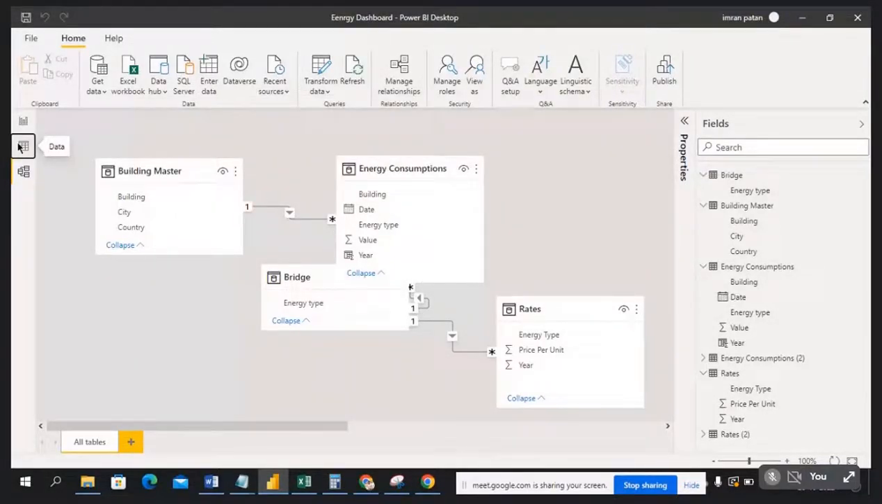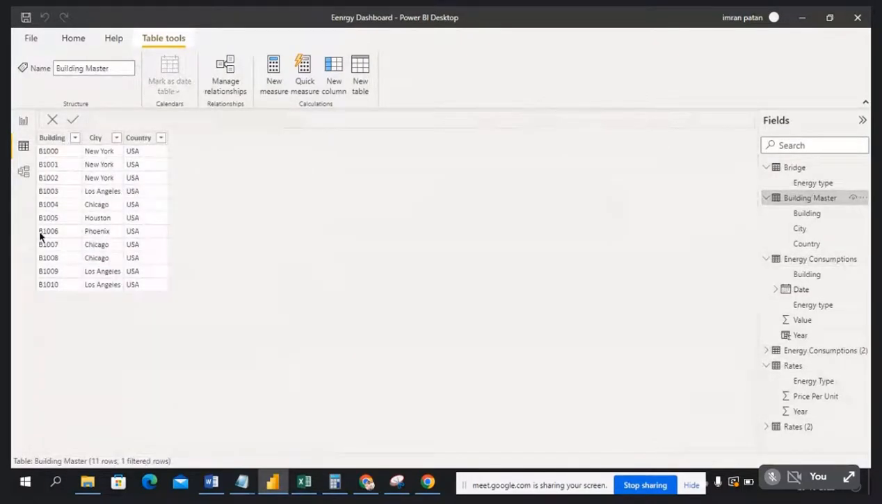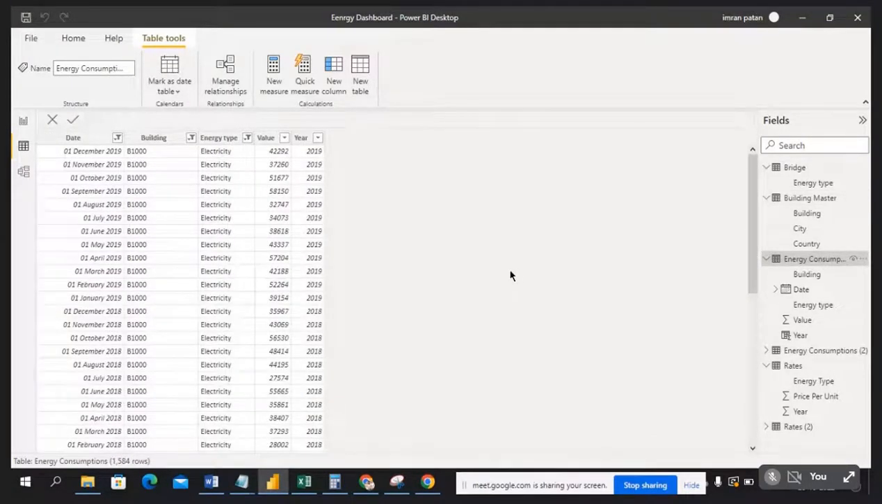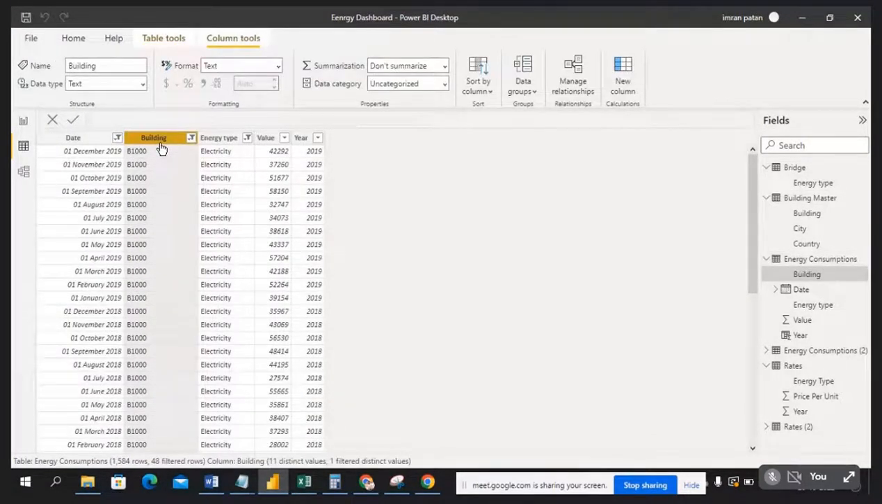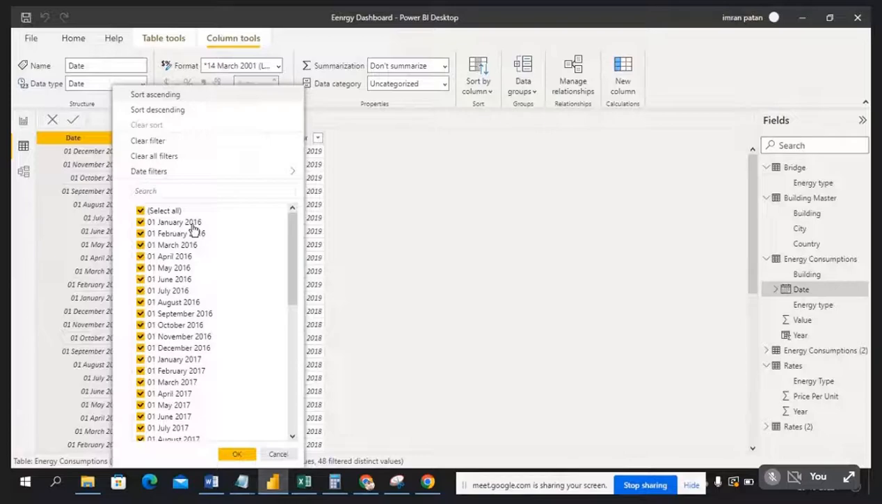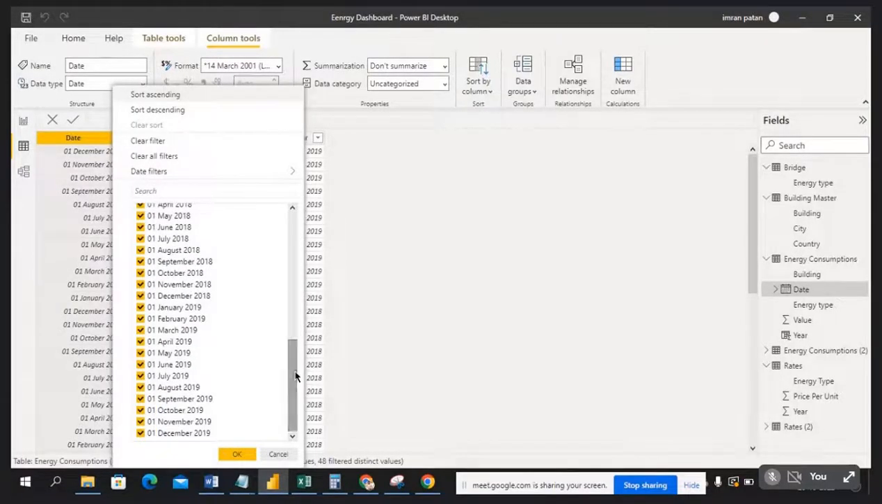Go to the data view. This is the building master. I want to present the data here: the country is USA, and for the USA there are cities and buildings. In energy consumption, I have linked with the building column. Now my requirement is that there is some years of data. If you check here, it is 2016 to 2019: 16, 17, 18, 19. Four years of data is there.